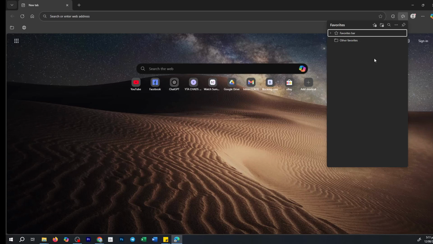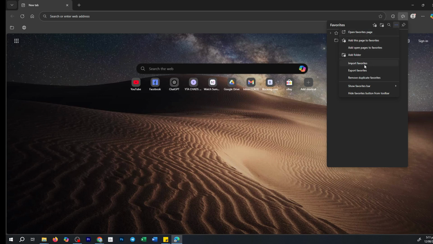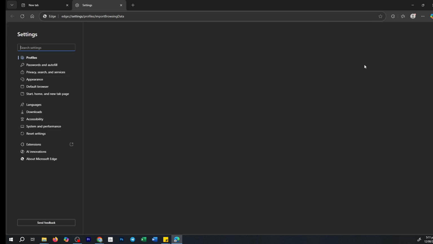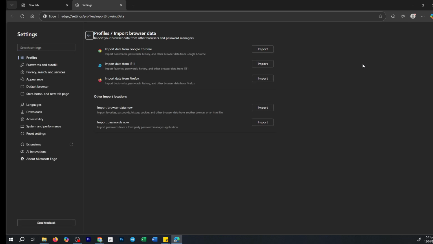Now, the next step to importing your favorites involves just a bit of menu navigation. Right below the star icon, you're going to see 3 dots. Go ahead and click on those. This will reveal a drop-down menu where you'll find the option labeled Import Favorites. Click on Import Favorites and a new window or panel will appear, presenting you with a variety of options.